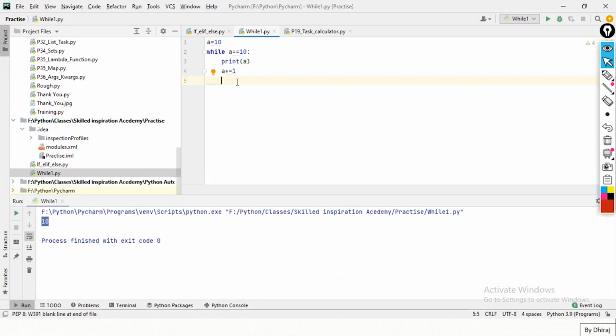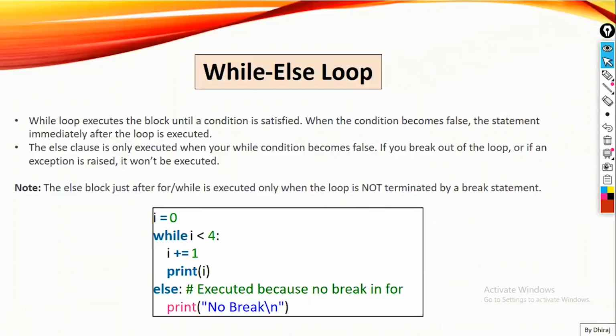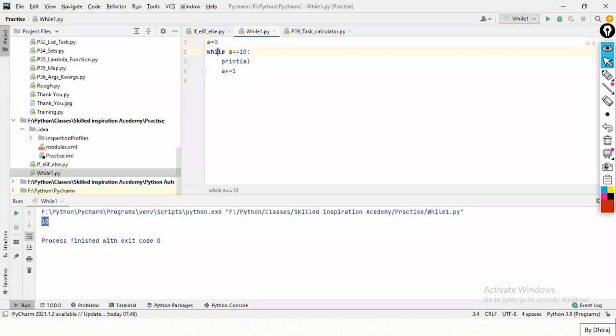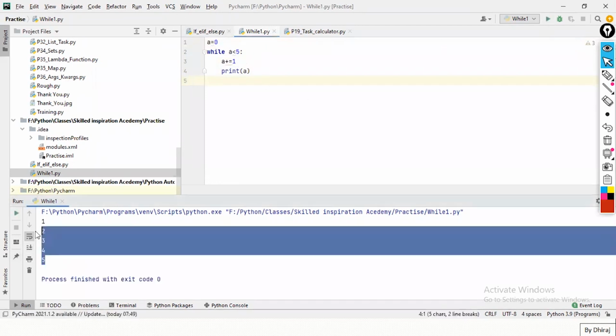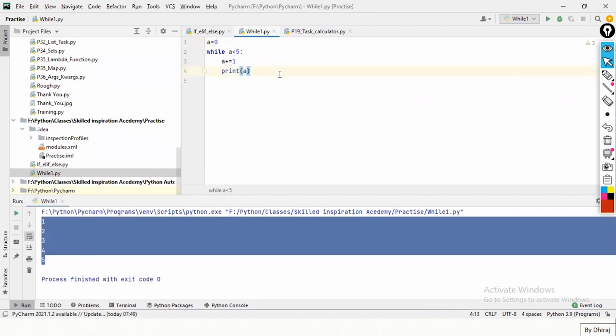So guys, let me write the same example to prove the else statement. A equal to 0, while a less than 5, print a, and a plus equal to 1. Let's run the program for you. See, I'm getting 1, 2, 3, 4, 5 as an output.